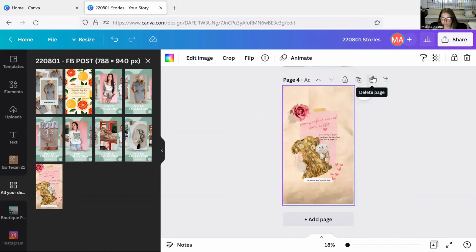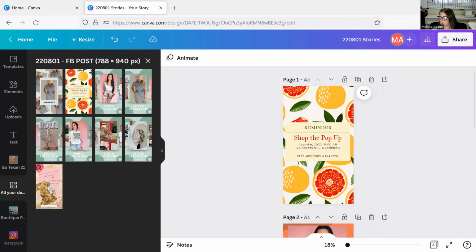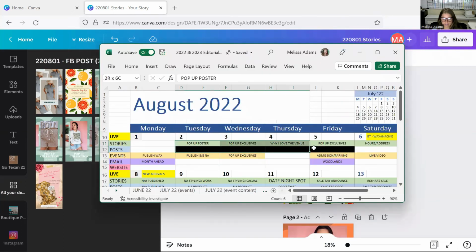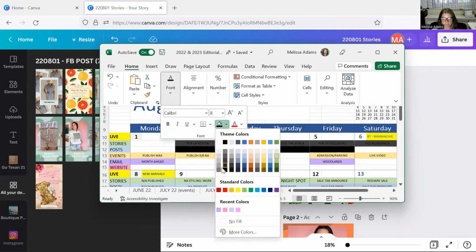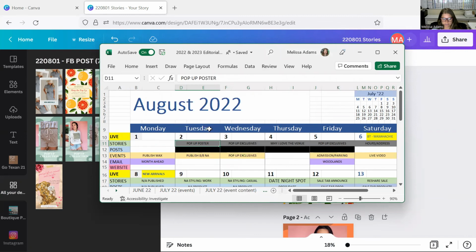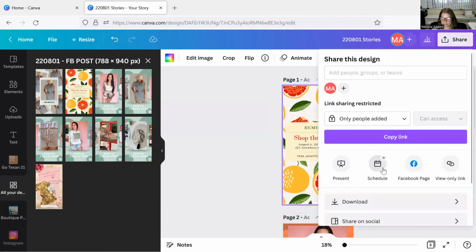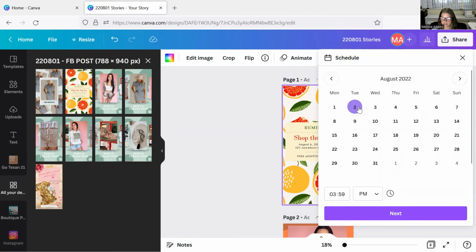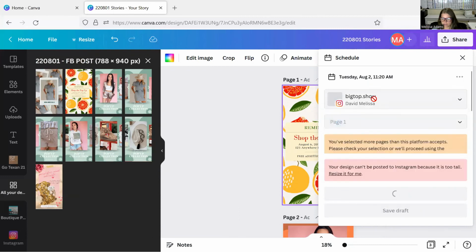Now, once we have everything ready to go, then we can go ahead and schedule our stories as well. So let's say that we did all of our design work and everything here is ready to go. We didn't actually do it, but I'm just showing you, for example, for time's sake, we can color that all gray, and then we can start to schedule. So our pop-up poster is going to be scheduled for Tuesday, August 2nd. So here from Canva, we'll just share, schedule Tuesday, August 2nd. And let's say we want to post that at 11:20 a.m. Next. We don't really need a caption because it's a story, but we do want it to go on Instagram.